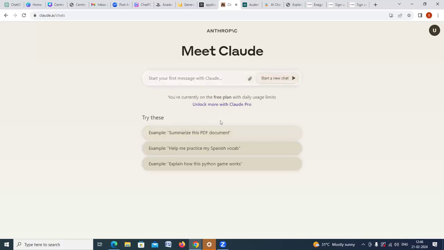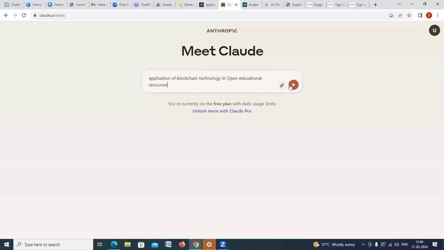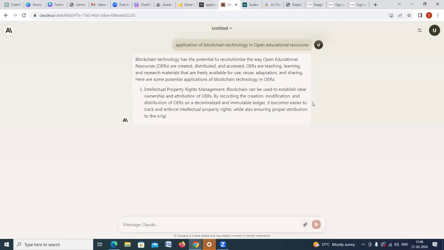It will depend on the tool. Suppose, try this. You can summarize the PDF document using this tool. You can write here, help me practice my Spanish vocabulary. Explain how this Python game works. So summarize PDF document, start a new chat. So I'm going to write here the application of blockchain technology in open educational resources. And then just click. Okay, this is the result.